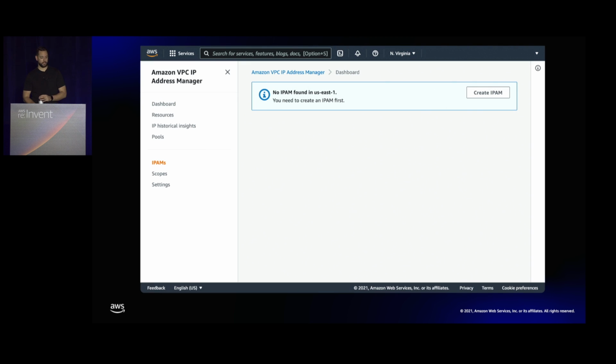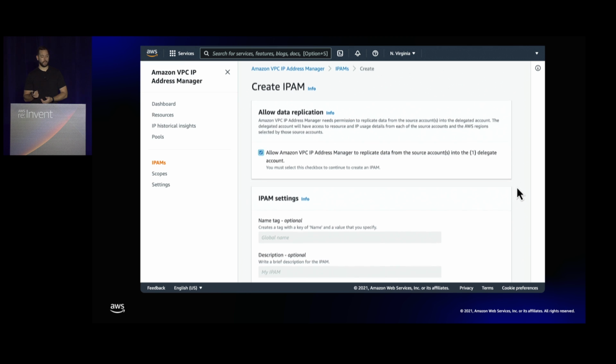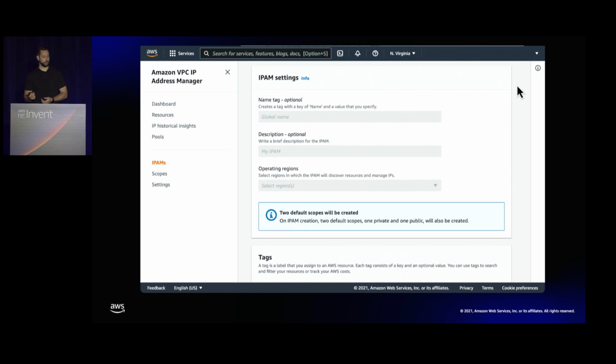Okay, so here we are in the VPC console. And what we want to do is go up and click Create IPAM. This is actually pretty straightforward. Generally, you can only have one IPAM per account. And so to create the IPAM, first up, you're going to want to tick this box here to allow us to replicate data from the source accounts into the delegate IPAM account. And this is just something that we need for the service to run. Then we're going to go down to the name and description, pretty straightforward here. So you'll set a name, and that'll by default create a tag for the IPAM itself. You can set a description if you want.